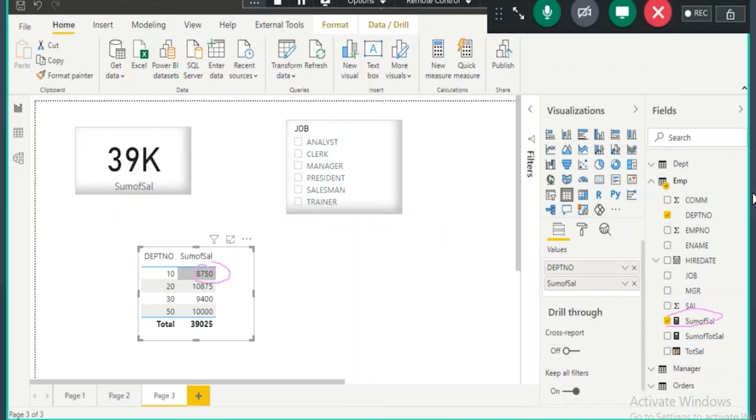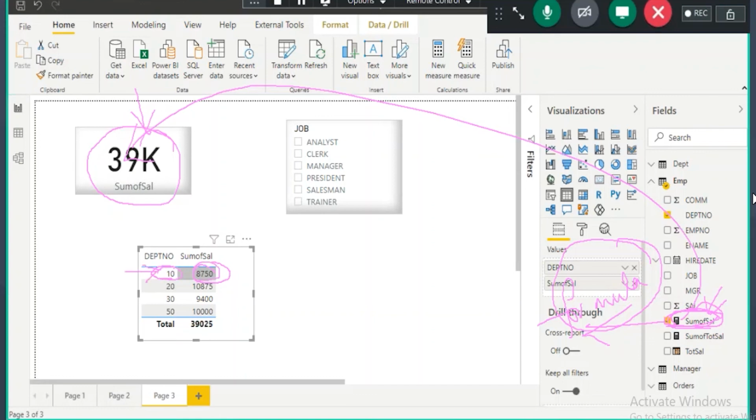When you create any measure, it will not hold any data, guys. The measure will hold only the formula. Measure will not hold any data. When you drag that measure independently, it will calculate sum of salary for all the rows. When you drag it with a dimension column, it will calculate sum of salary for 10th department employees. For a group of rows, it will filter 10th department rows and give the sum of salary. It will filter 20th department rows, 30th department rows, and 50th department rows, and give the sum of salary for each.